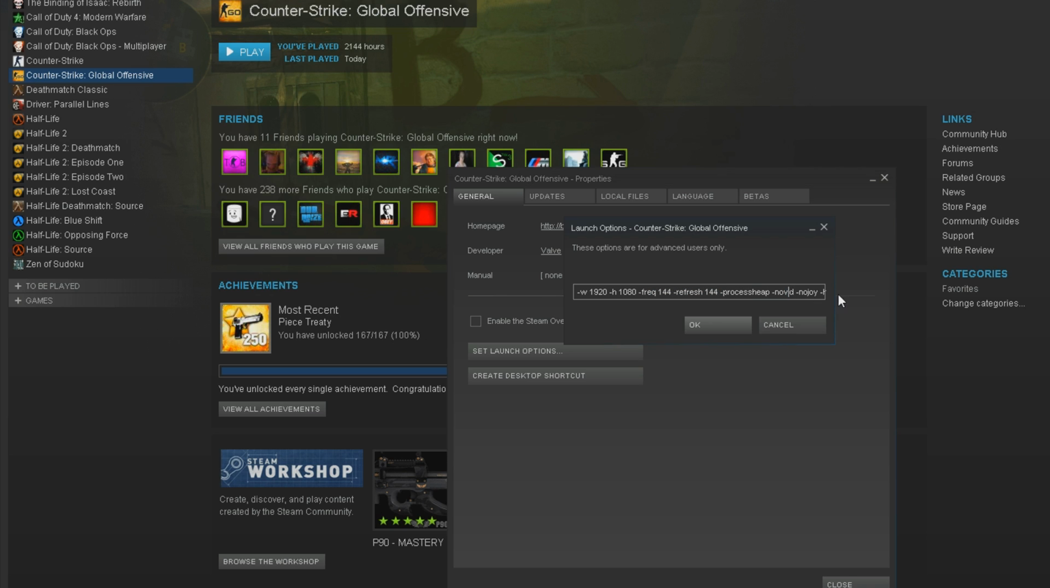Processor heap is good, no big deal. Same goes for novid. Novid removes the introduction video for your Steam games. All Steam games mainly, but also CSGO. So that's very nice to have. And nojoy removes the joystick data files whenever you load the game. So technically speaking, it's a nice little extra thing for terrible PCs, which will allow them to perform better.